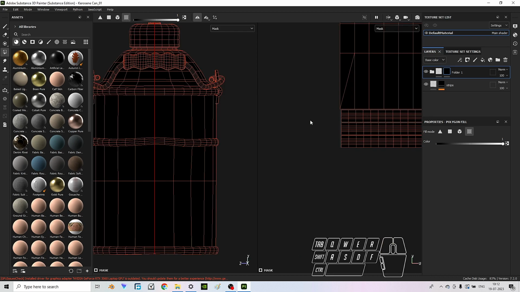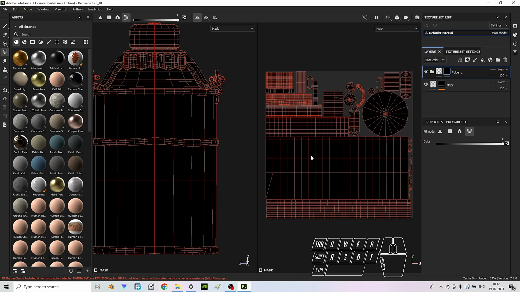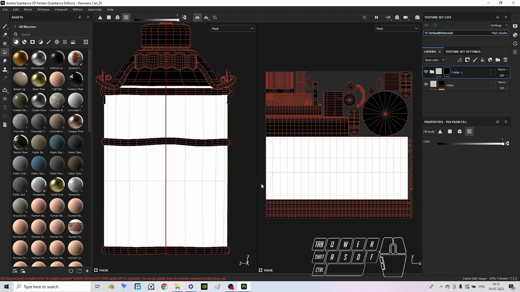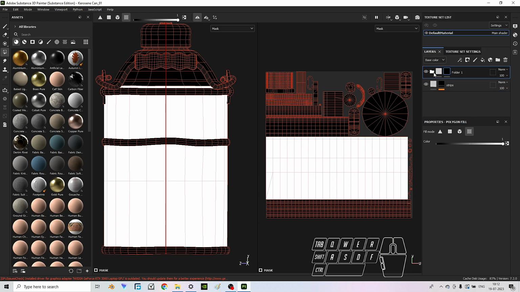For example, if I show you the 2D layout, we had unwrapped the object like this. Now if I select the UV Chunk Fill and click on this object, it will select only one UV at a time, so the selection is restricted to only one UV piece. So in this folder we have two fill layers. This fill layer's properties only applicable to this UV because it is unmasked.